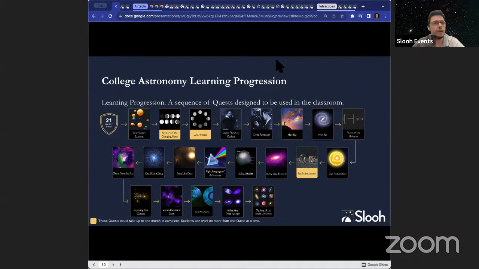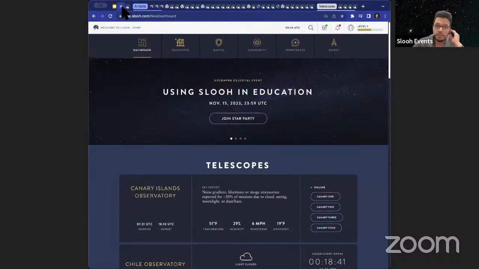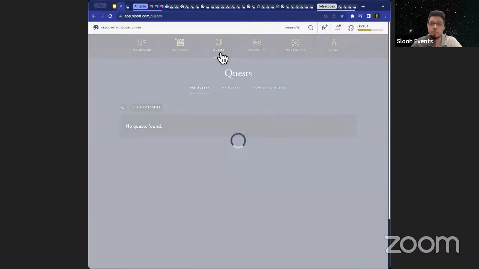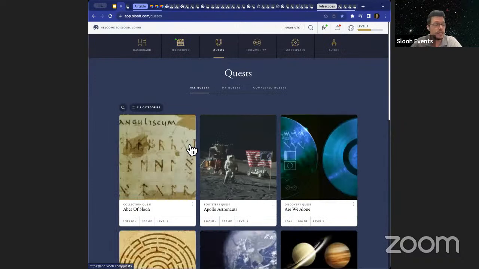Now, let me show you how to get to the learning progressions from the quest discovery page. So when you log on to Slooh, you're going to find yourself on the Slooh dashboard. It looks like this. Along the top is a navigation bar that goes to different portions of the platform. There is a button for quests. When you click on this, it brings us to the quest discovery page. The default view is looking at all of our quests, and so that's what we see here, all categories.